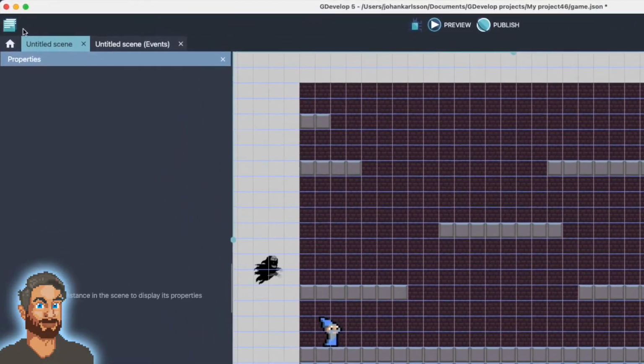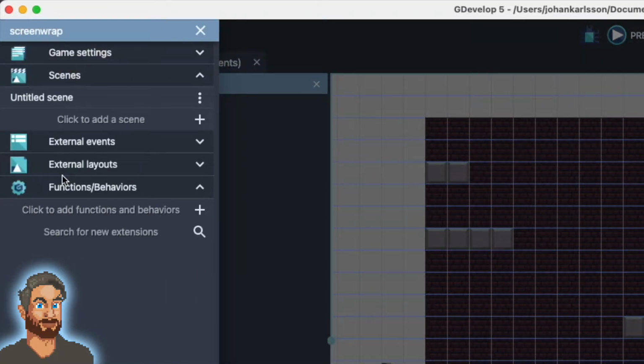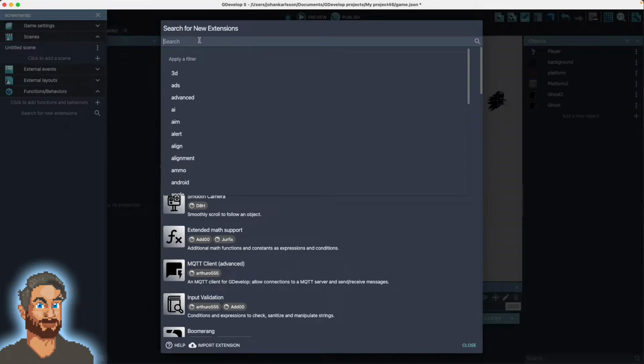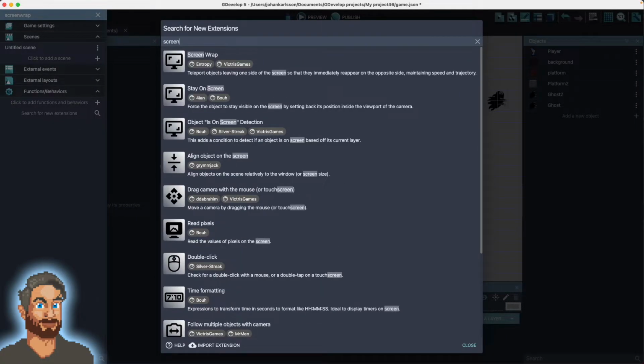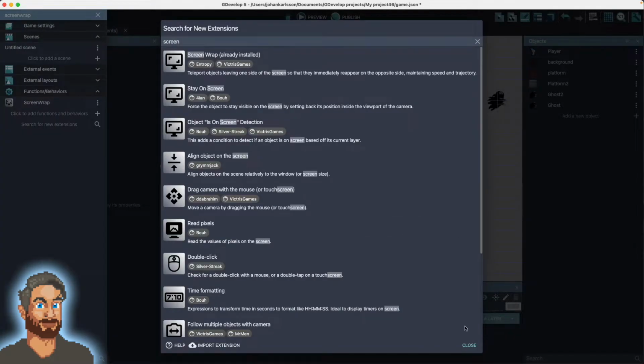First, go up to the project manager up here in the left corner and click it, and then you will find your extensions down here. So click here to search for a new extension. And we will first search for screen, and we will find a few screen related extensions. And the one we'll be using today is screen wrap. Click it and then click install in project.